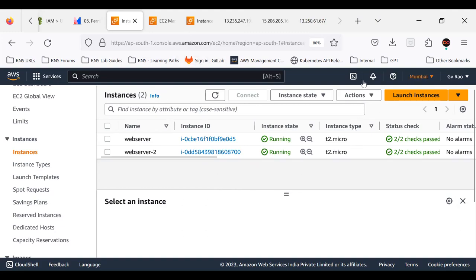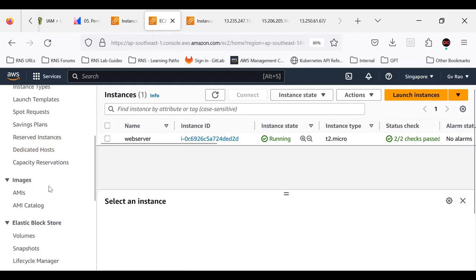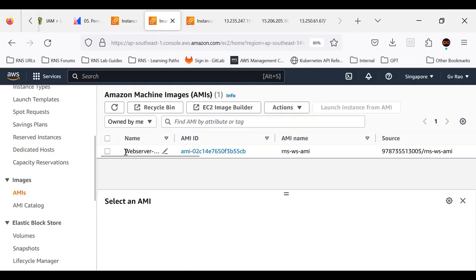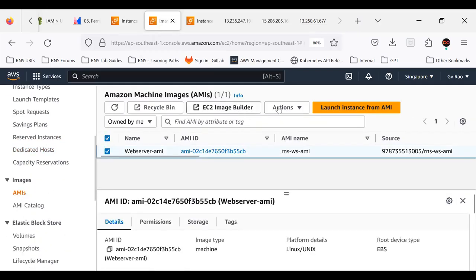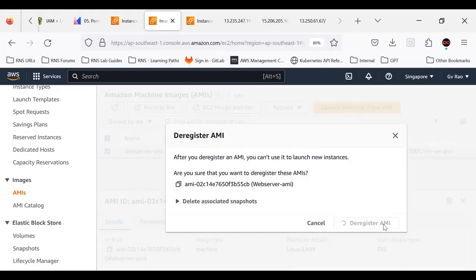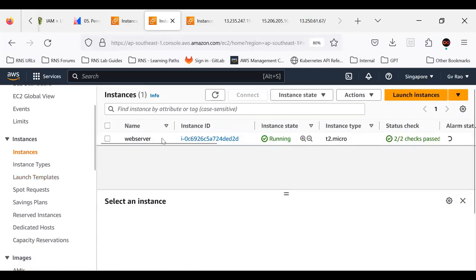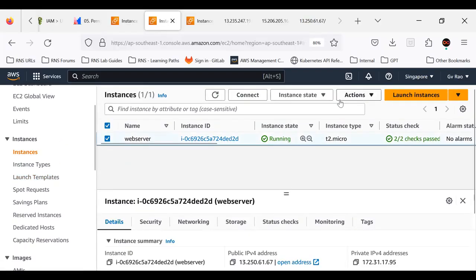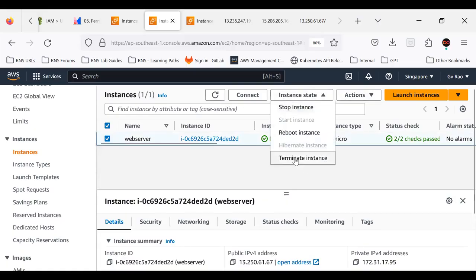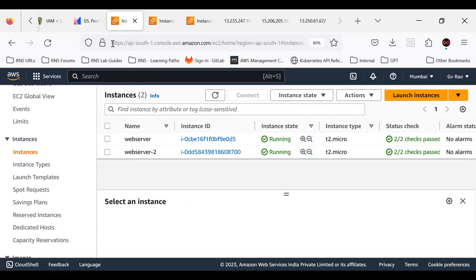Yeah, I just removed that AMI in Mumbai. Let me do the same thing in Singapore also. So make sure you are cleaning up properly. Let me terminate the instance in Singapore also. I don't need this. Let me do the same thing in Mumbai also.